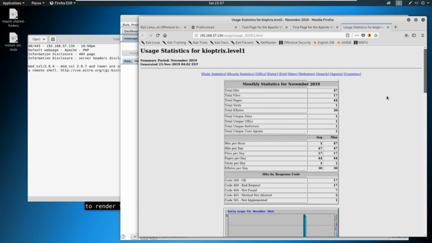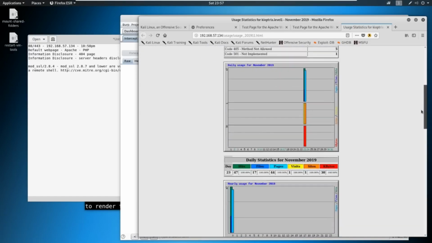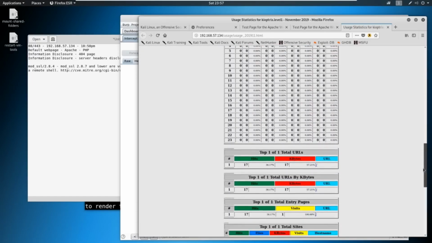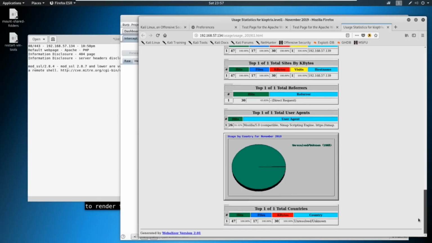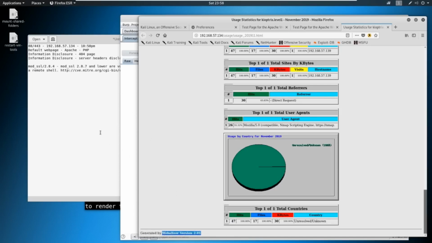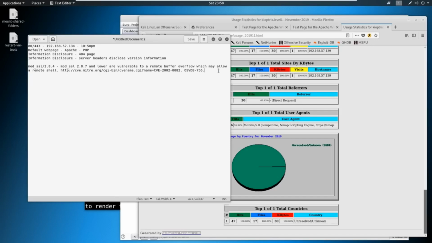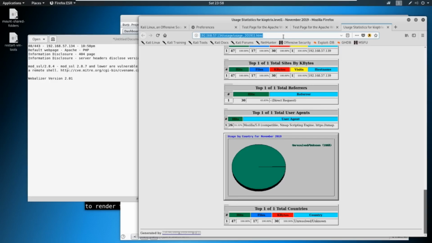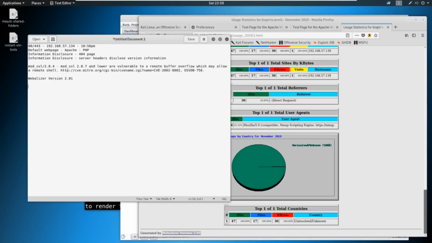Okay, and now this is an interesting page here. We can see usage statistics, and this might give us a little bit of information disclosure if we're able to access it. At least here, we can see a couple things. We see Webalizer version 2.01. So we can copy this and see if there's anything about this on this machine that maybe is exploitable. So let's add this here as Webalizer version 2.01, and we'll put it on this usage.html.